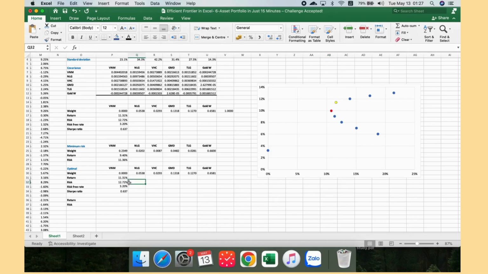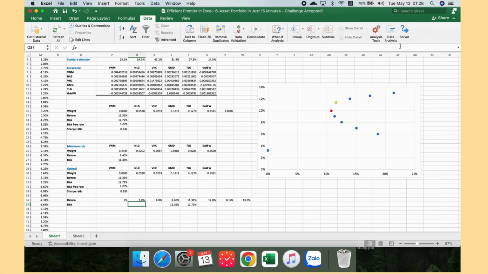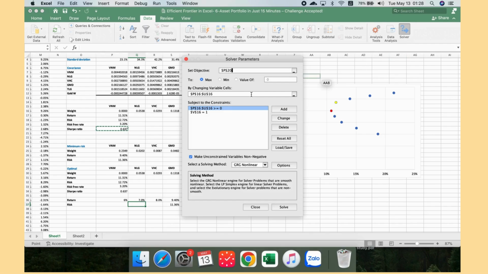And to do this, we would use solver. So first, I'll just copy the minimum risk portfolio here and the optimal portfolio here. And then I would take just deviate it in both way. So here I have 8%, 7%, 6%. Here I have like 12, and 12.5 or 13. Yeah, and I will open solver.